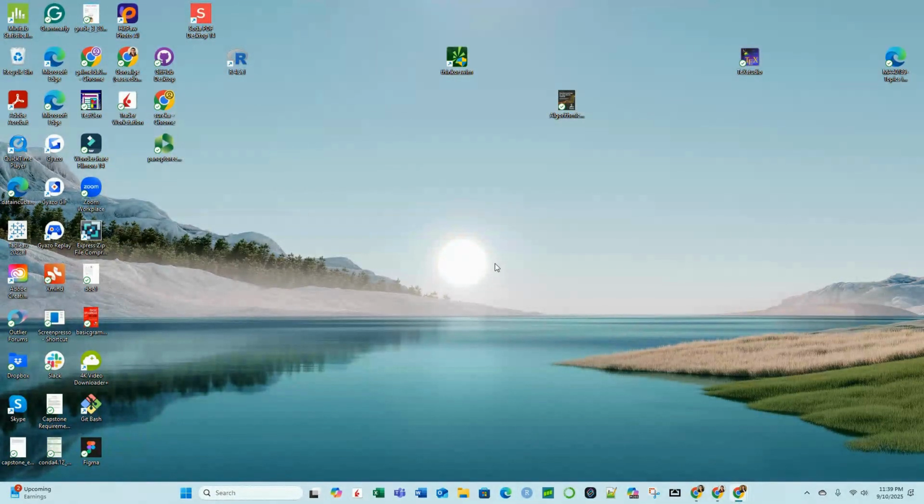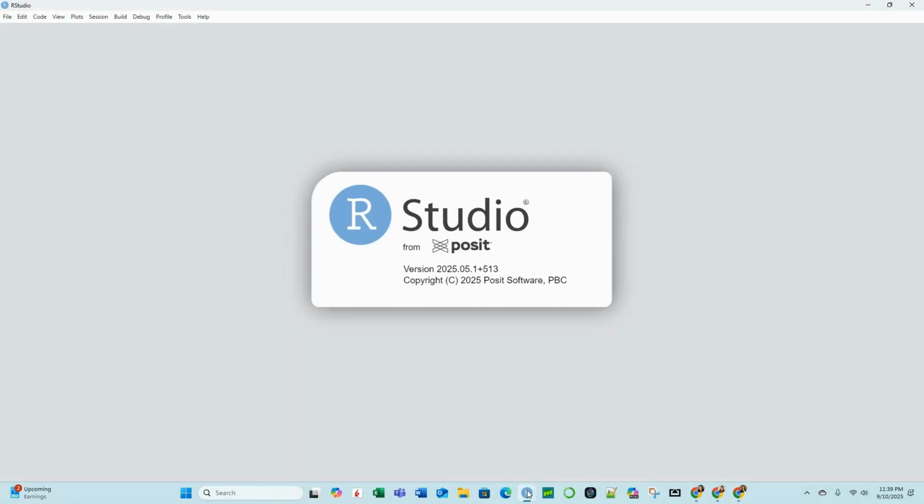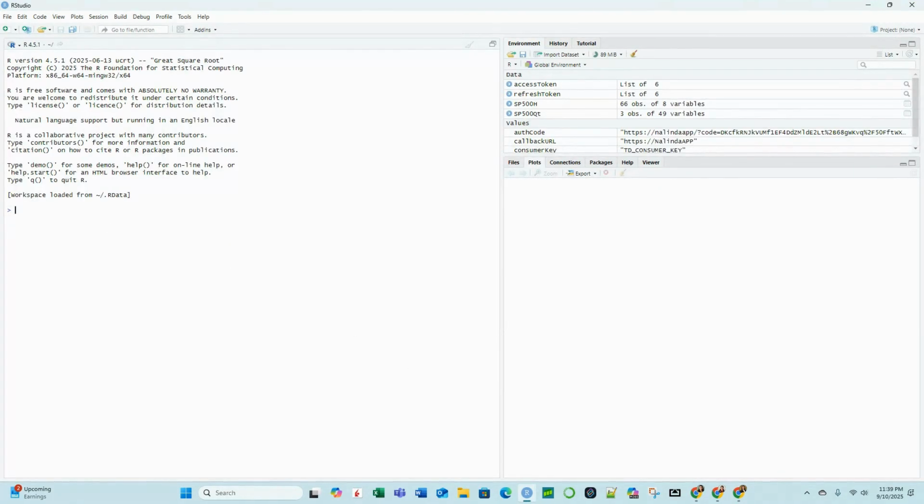Now let's check everything works. Open RStudio and in the console, type 2 plus 2 or any expression, then enter it. You should see the result 4. That means R and RStudio are connected properly.